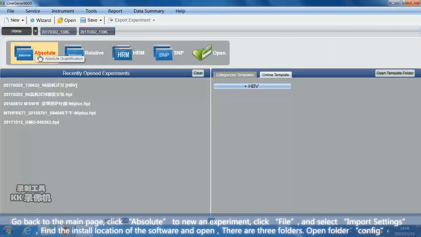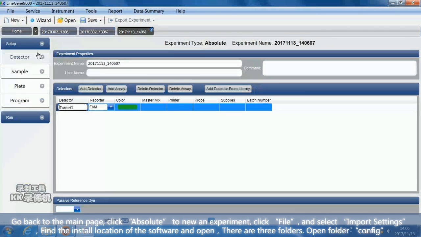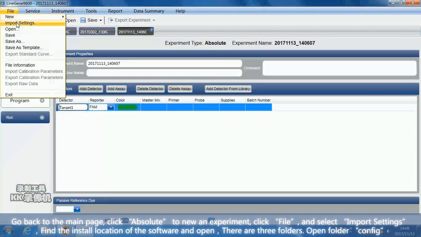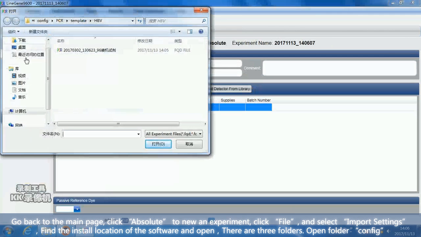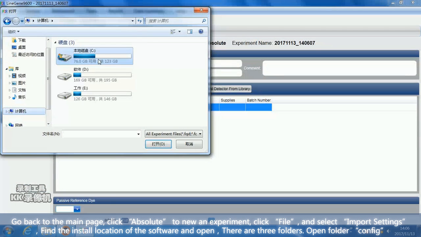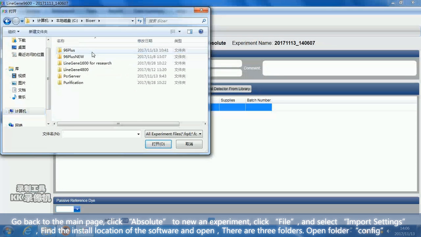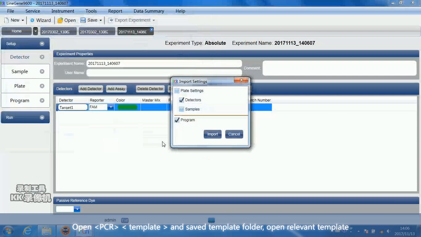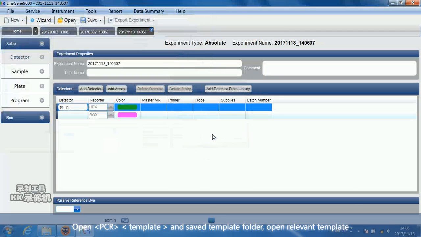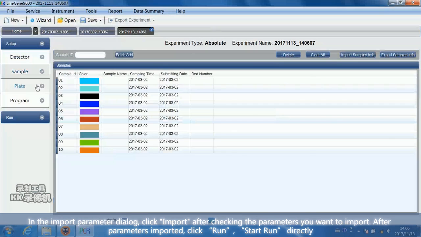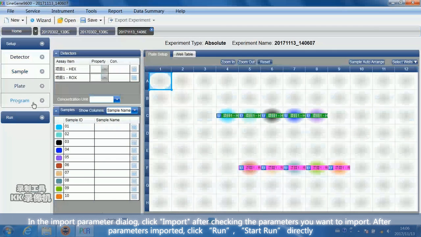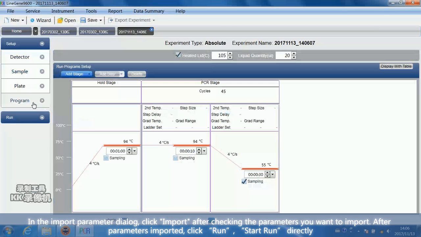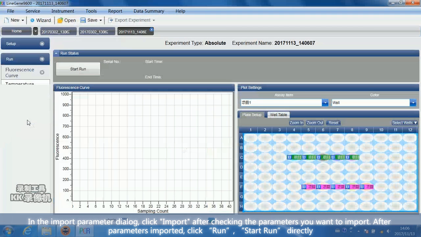You can click Absolute and open it again. Import settings. Find our template. Click Plate Settings. Click Import. You can see everything we just did before. And we can use it easily.